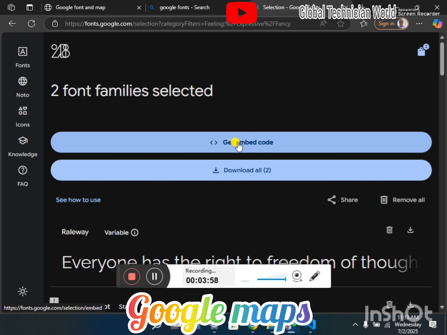Now I'll say get embed code, meaning I want to get the code that will make it work for me. Remember, for this to work, the person needs data. Is it possible for anybody to go to your website without data? It's not possible. So when the person goes to your website, it will automatically download that font onto their system. Then it works. So yes, press on get embed code.